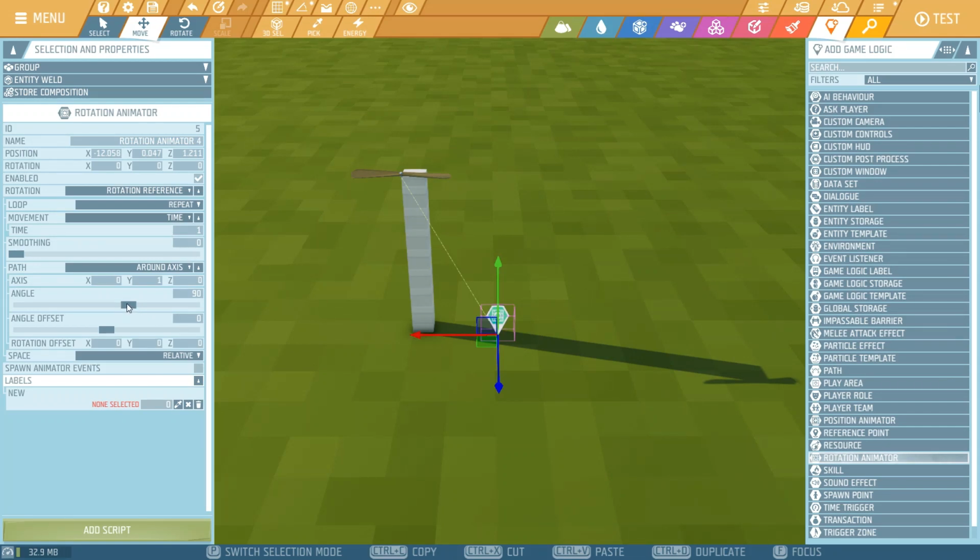For the angle, right now it'll only spin 90 degrees. So I want it to spin a full 360. So that'll be a whole circle. Angle offset we're not going to do today. Rotation offset not going to do. Space is relative, right? We don't want it to be absolutely right there. We want it wherever it is. So relative is good.